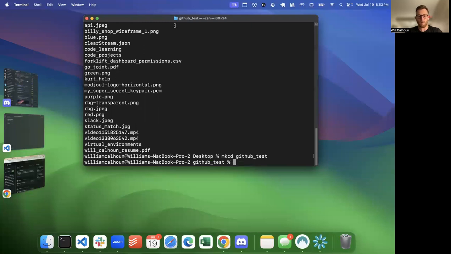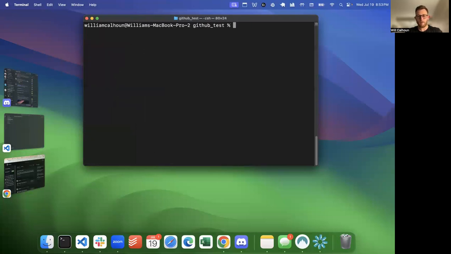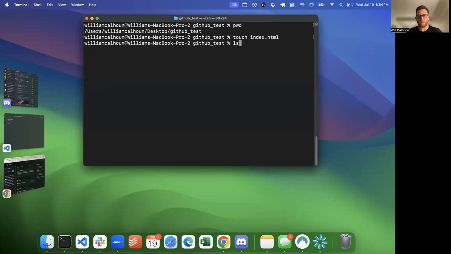So I'm making a new folder called GitHub test. Now, what I need to do is initialize a repository. I need to tell Git, hey, I want you to keep track of this current version, right? Even if it's, I'll say touch index.html, right? I have at least one file in there.